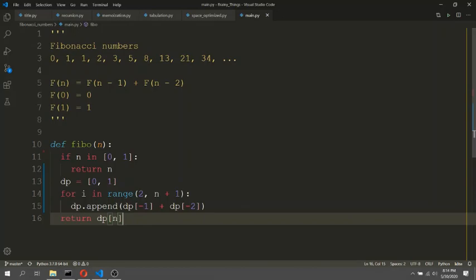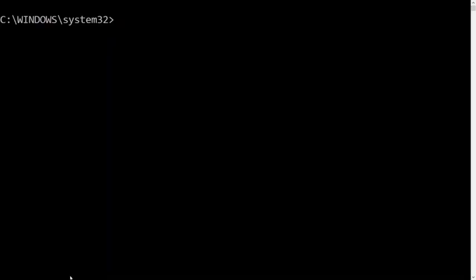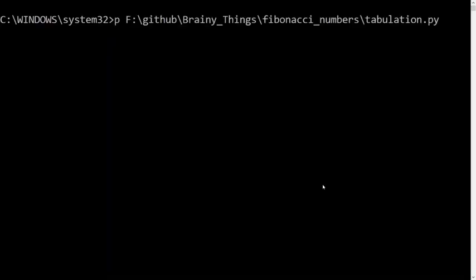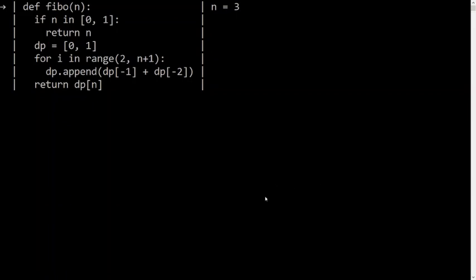Let's see the working of this code. We are again passing n equal to 3 over here for illustration. It will check if value of n equal to 3 falls in any of the trivial cases 0 and 1. It does not, and hence this condition becomes false over here. It will skip the next line and it will initialize a DP data structure having values 0 and 1.